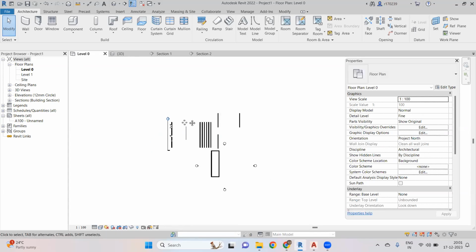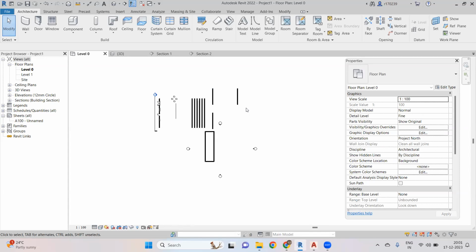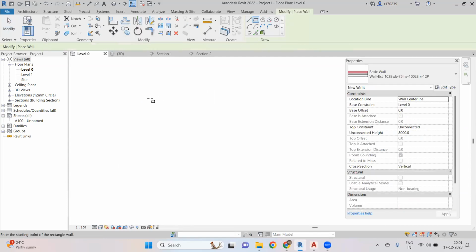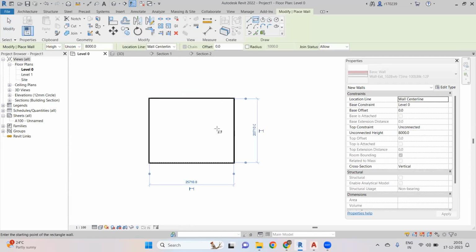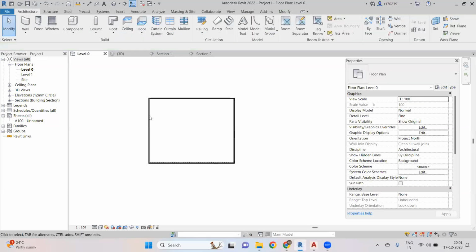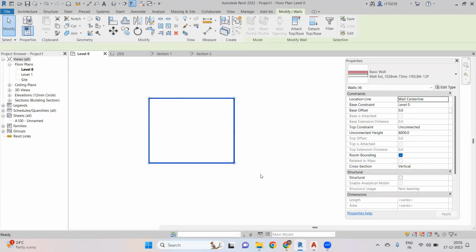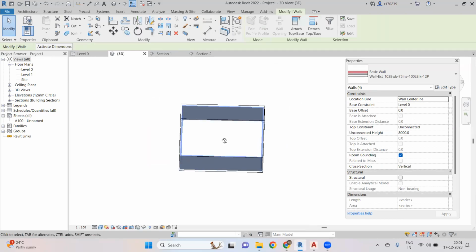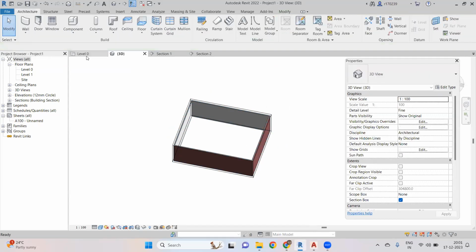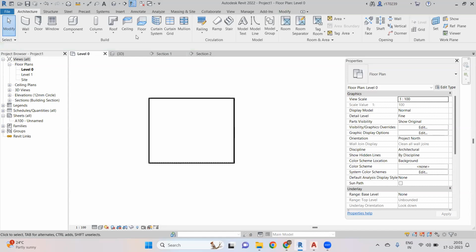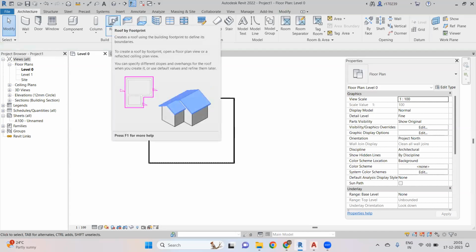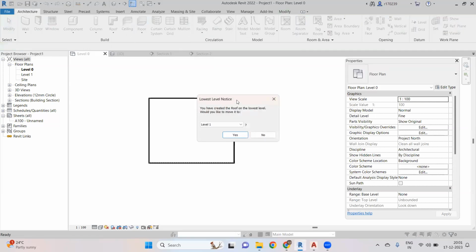Let's erase everything we have so far, or let's go to some other place. Take the wall and draw a simple rectangular shape, and let's go to a specific 3D view where we will be able to see only this rectangular wall. Let's go to the floor plan and take our roof command, the roof tool. We just clicked on roof.